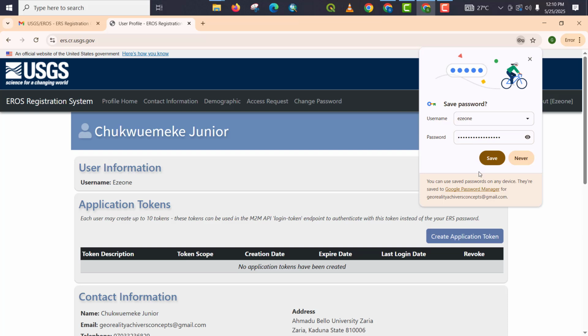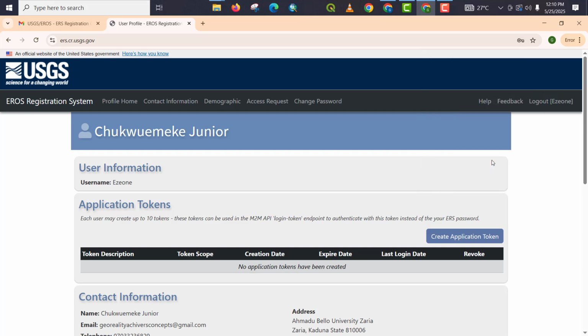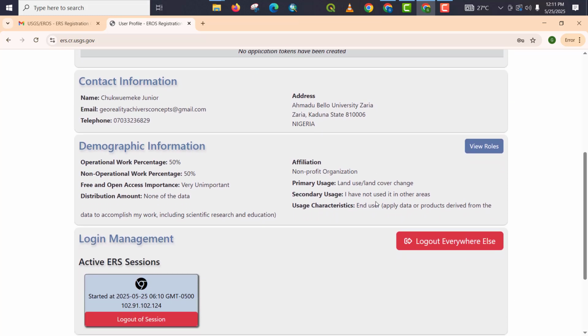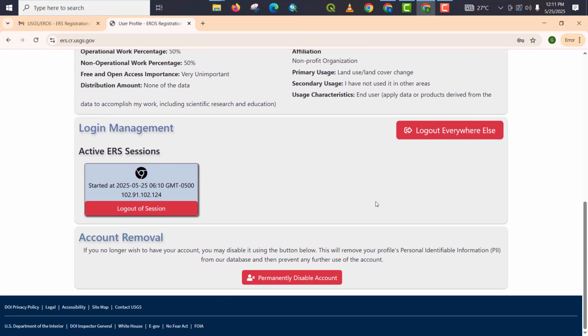Yeah. So I save my password, and that is it. We have successfully created our own account. Now you can see that I am logged in. I'm logged in already. You can see. So this is how you create an account with USGS Earth Explorer.